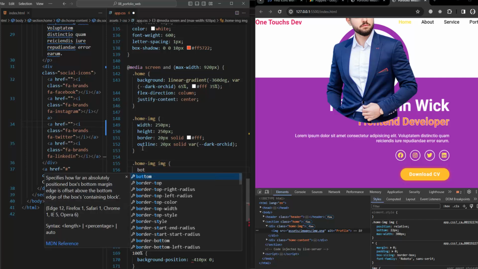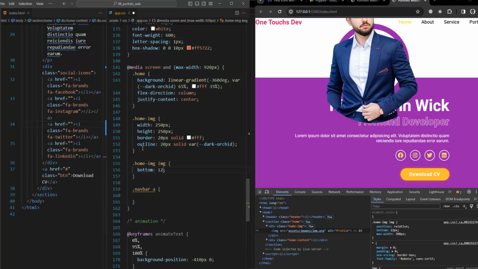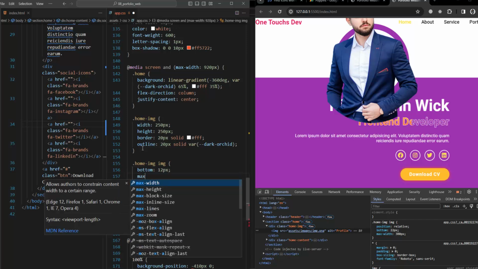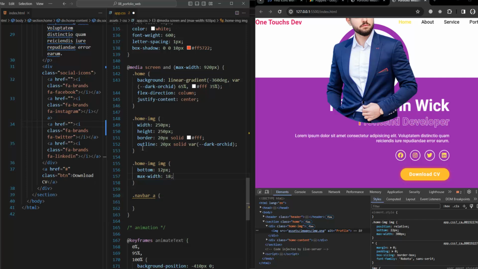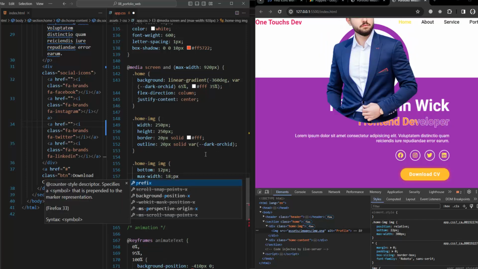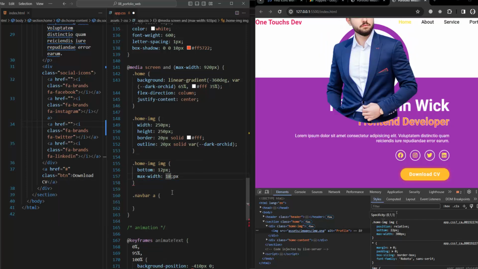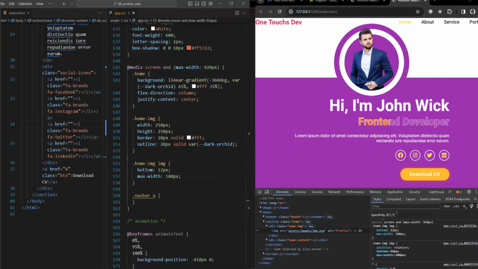So I'm gonna say bottom needs to be 12 pixels, and I need to change the max width as well, and that is going to be 180 pixels. Right now the max width is 380, and I want this to be 180. Let me save that. Can you see it's looking better now?